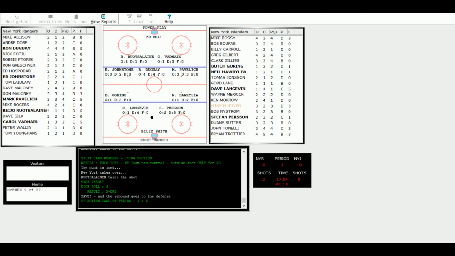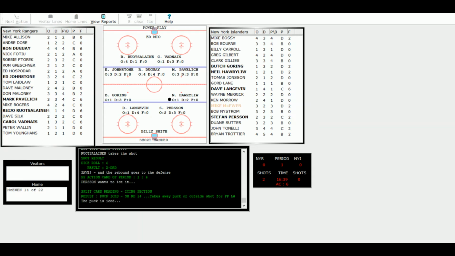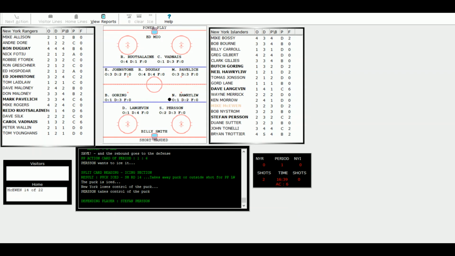The rebound goes to the defense. An action card doesn't actually get flipped, but the timing says that you take 1 out of the deck. So the penalty to McEwen, 14 of the 22 are gone. I need to kill off another 8 ticks. I don't have a shorthanded bid. Person will ice it. We look at shorthanded right D14.